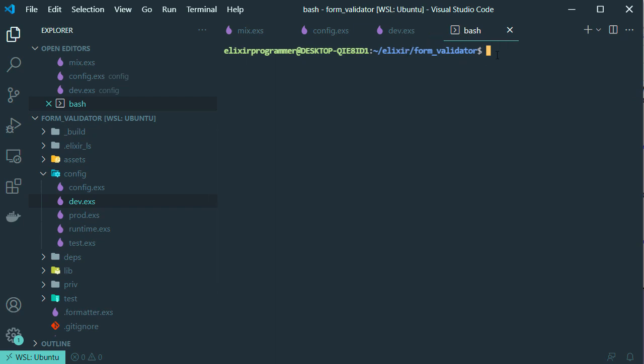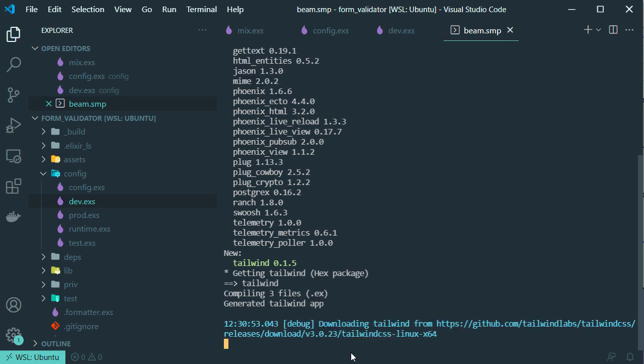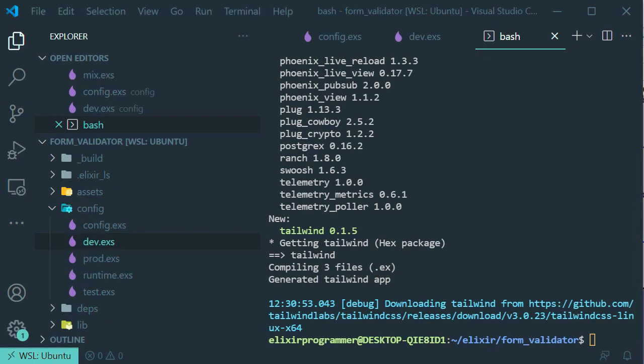And we're going to fetch our new dependencies and install Tailwind CSS. Hit enter. Let's wait until everything is fetched and installed. It's going to compile files, then it's going to download the Tailwind version. Okay, with that done, now let's go ahead and run the test just to make sure that everything works fine.